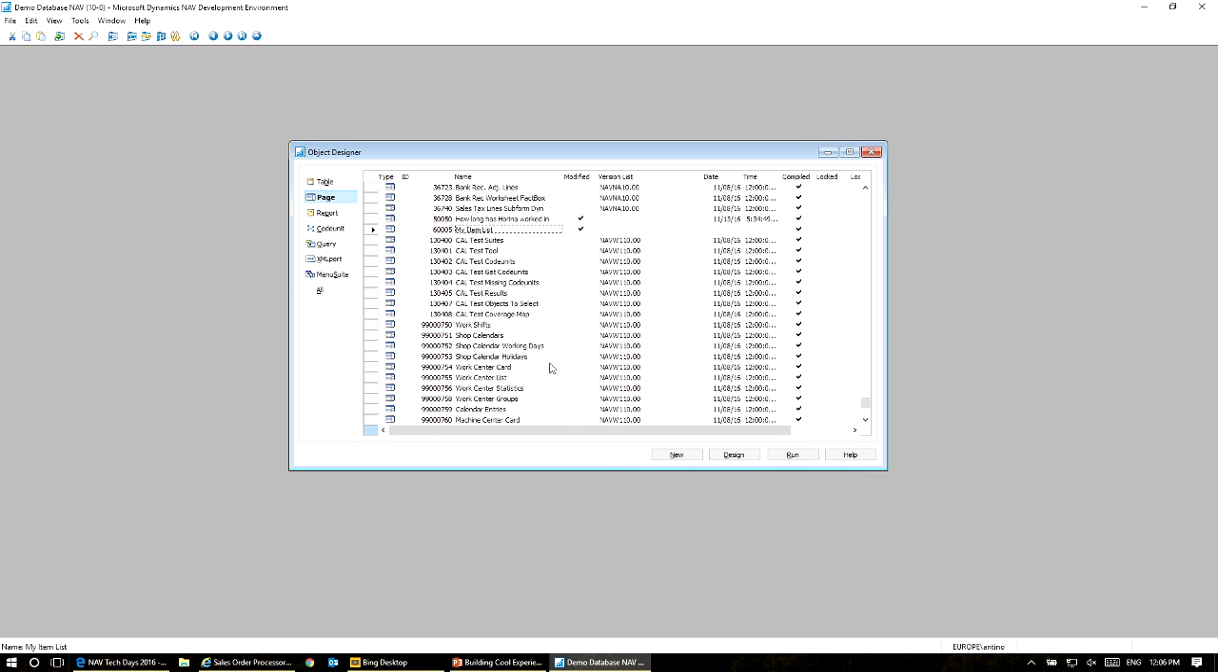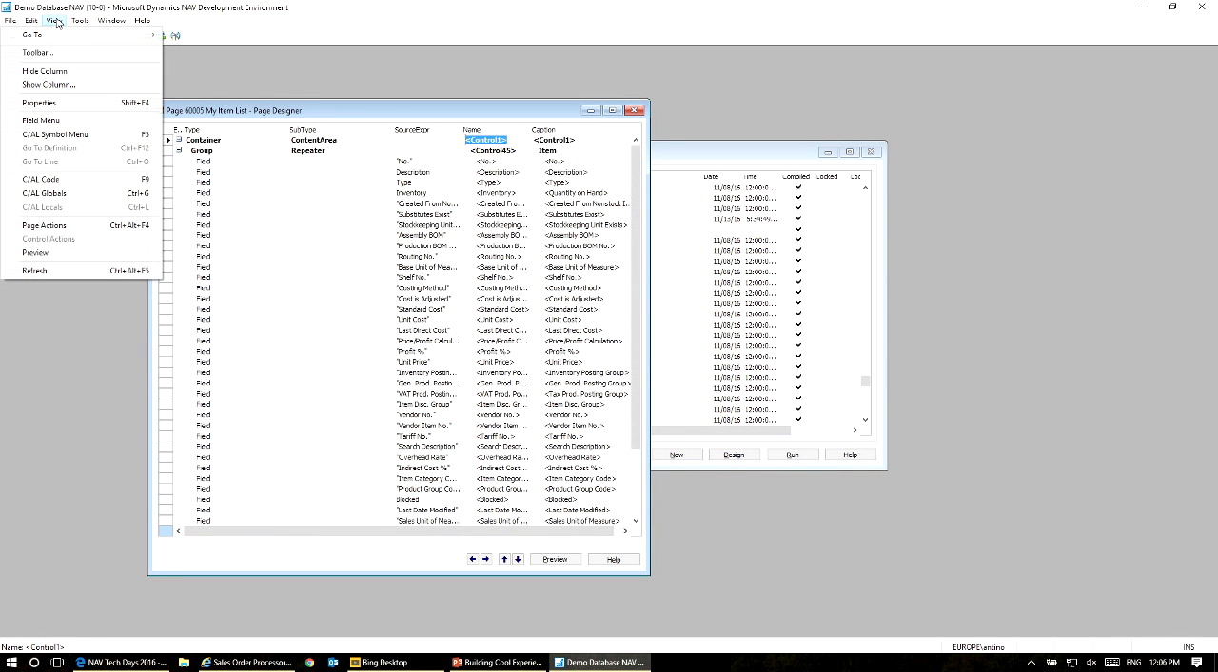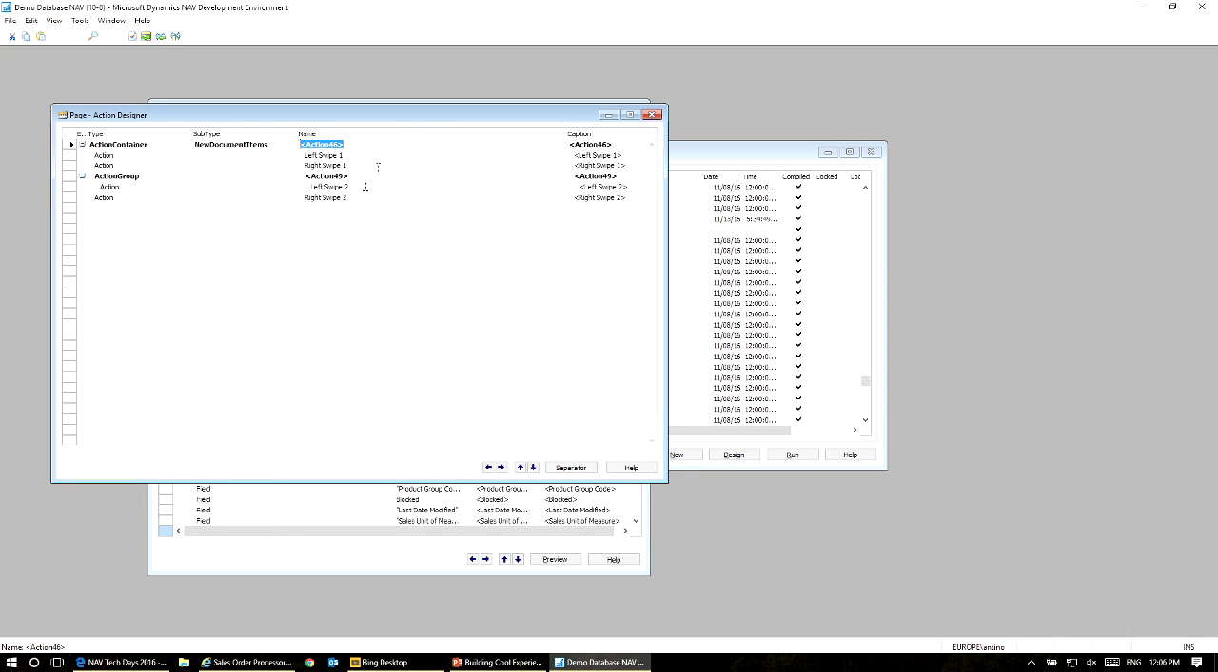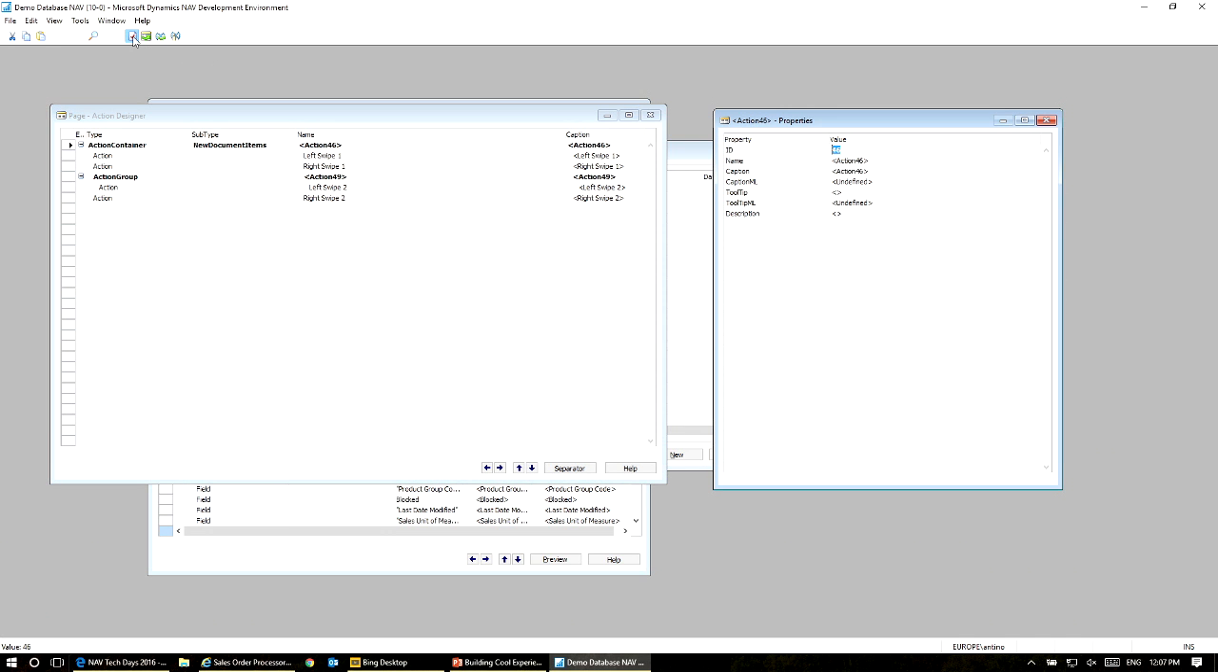Right, okay. So I've created a list already. I have an item list here. And if I go to actions, here I have several actions that I could change to a swipe action. It's pretty easy, as you saw in the keynote already.